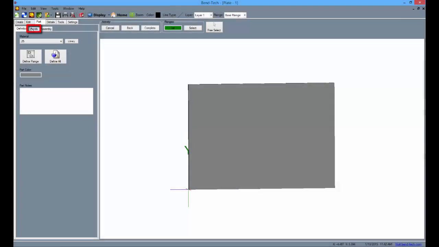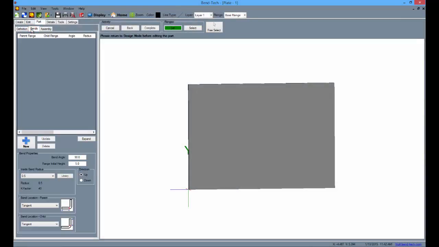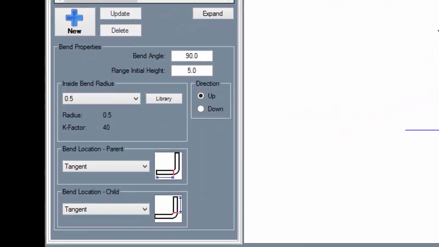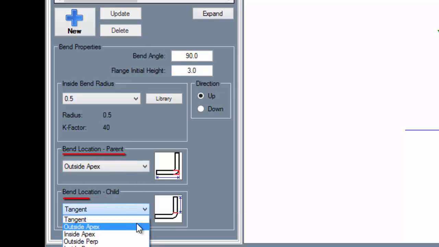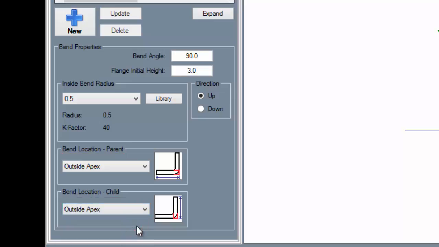Now go to the Bends subtab to start creating bends and additional flanges. First, make sure that all the information in the Bend Properties section is adjusted to our specifications. So change the height of the new flange by typing 3 in the Flange Initial Height field, and change the bend location information by selecting Outside Apex in both the Parent and Child Bend Location drop-down menus.